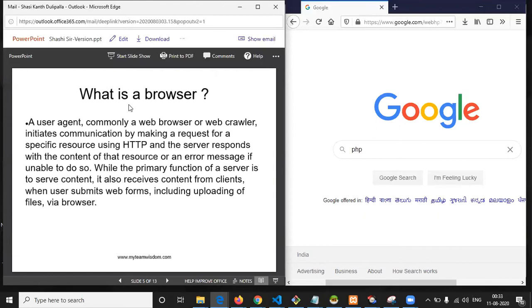A browser is the web client which the user uses to access any particular web application. The primary function of the server is to serve the content, and it also receives content from the browser when a user submits a form or uploads a file or an image.